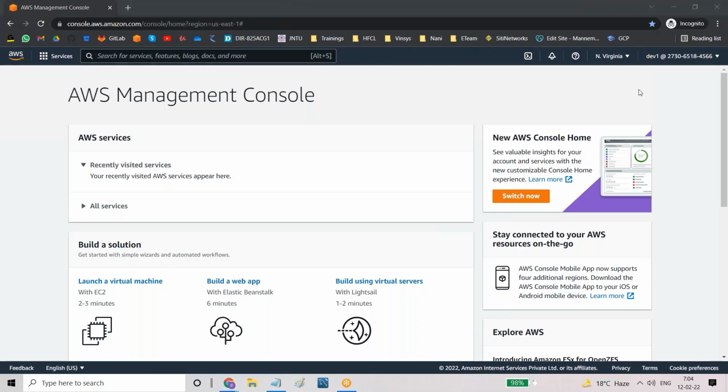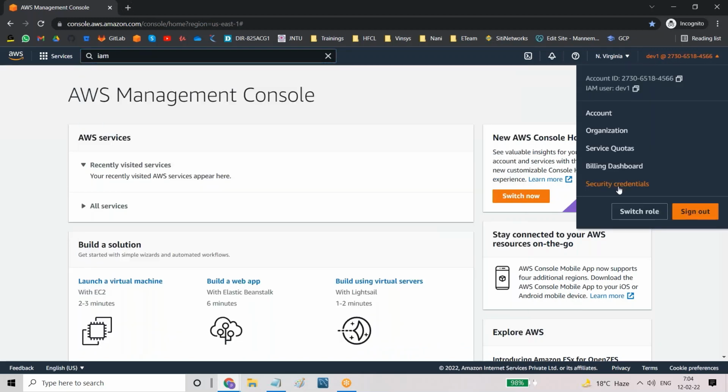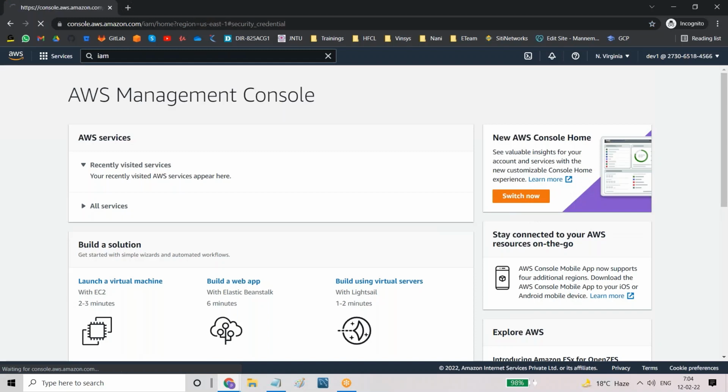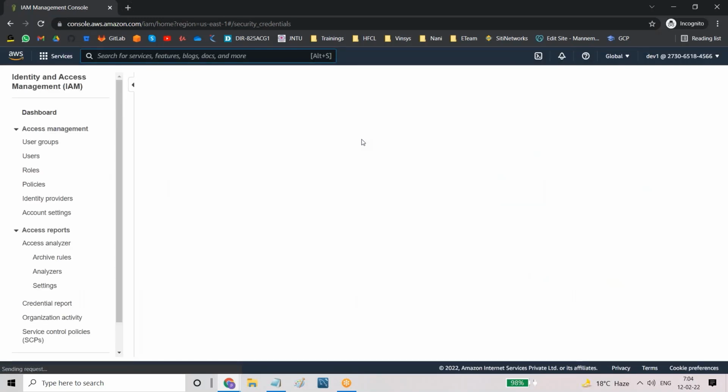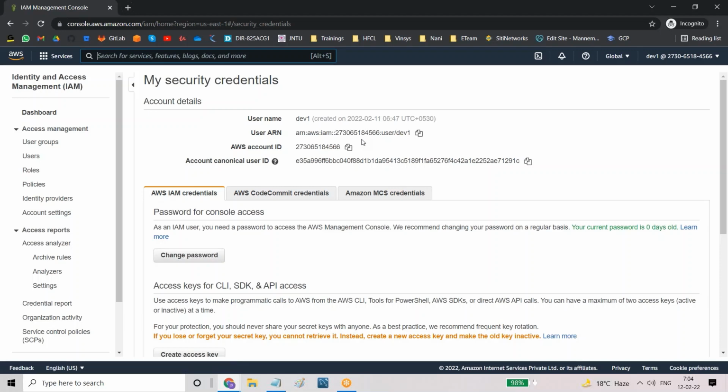If this IAM user wants to set the MFA, let's go to IAM. Otherwise, from this account button, the security credentials option is also there. You can click on this button, or you can click on IAM, any one of these two. Once you click on security credentials, it will take you to the IAM page, where you can change your password and see all those things.